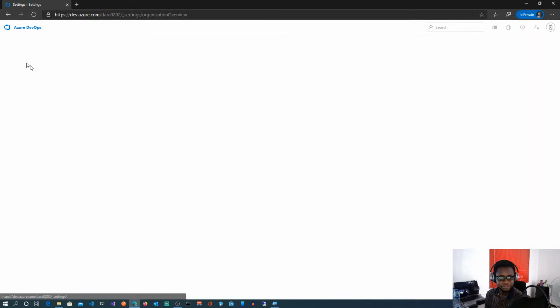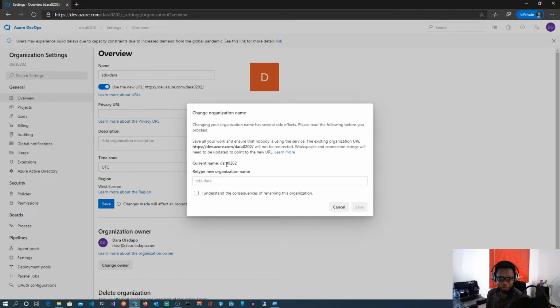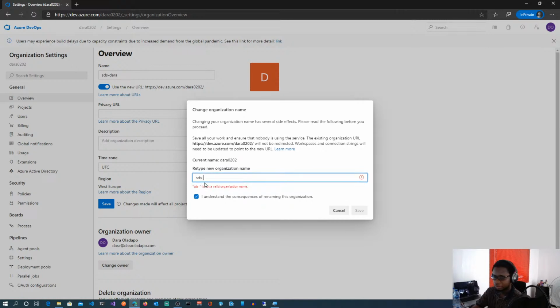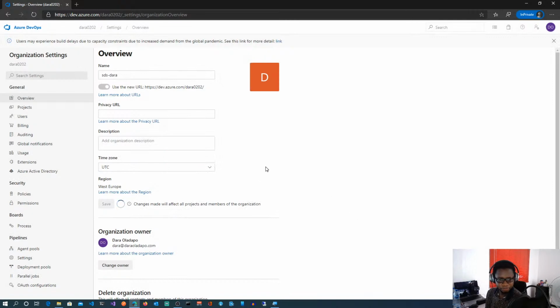I'll go to my organization settings and actually change this Dara 0202 to something better. So I'll call this SDS Dara and I'll save this because I don't like the default name it gave me. Normally, it actually gives me the option to choose my name, but I'm not sure why it didn't show up today. But yeah, it's just going ahead to make all those changes for me, and I think I am good to go.